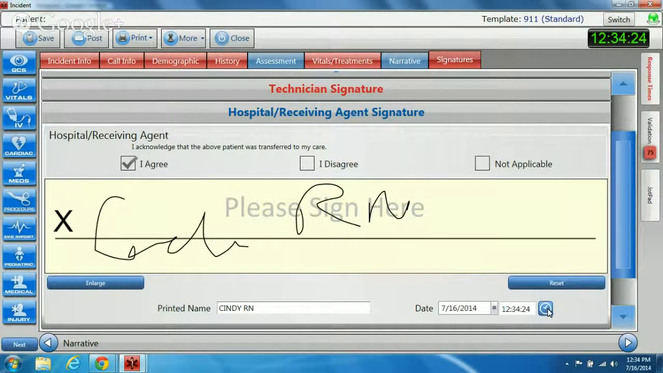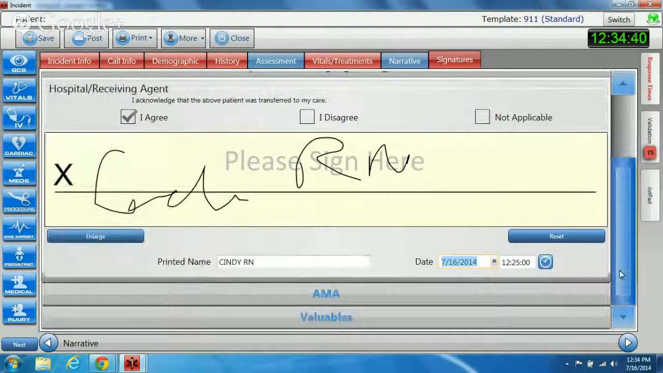And then I click on that, although the time is not when they signed, but when did I transfer care? So it maybe took me 10 minutes to write the rest of this chart, and so I actually gave report at 12, and that's when I handed off care. So I want that to indicate when I actually exchanged patient care.